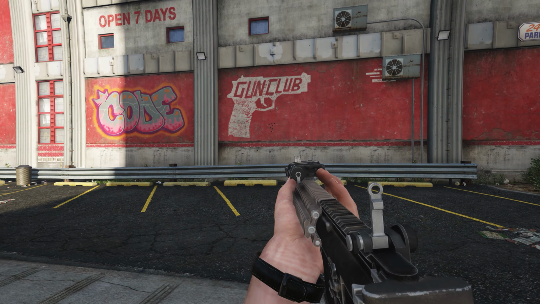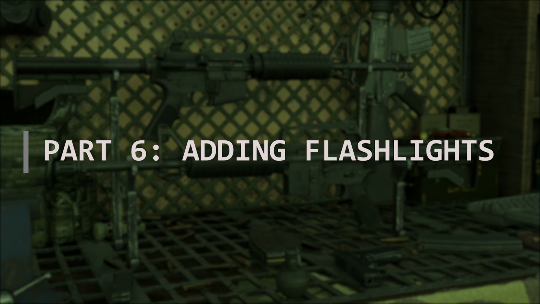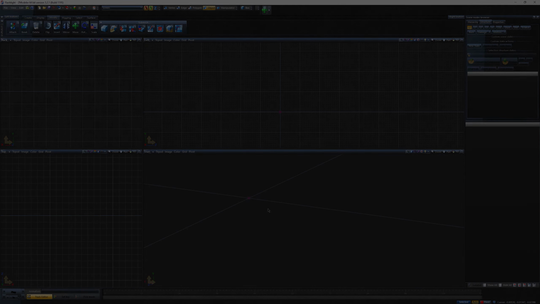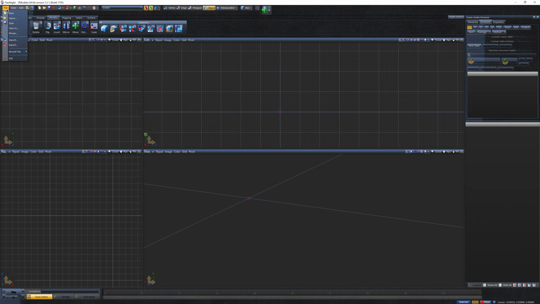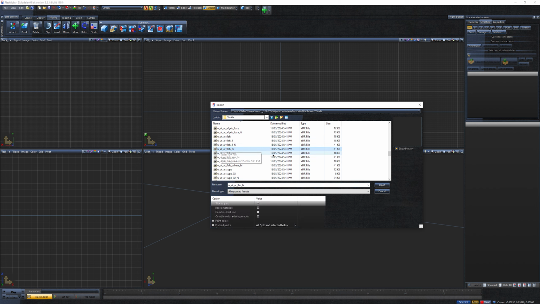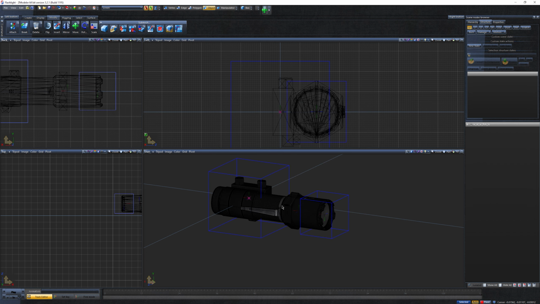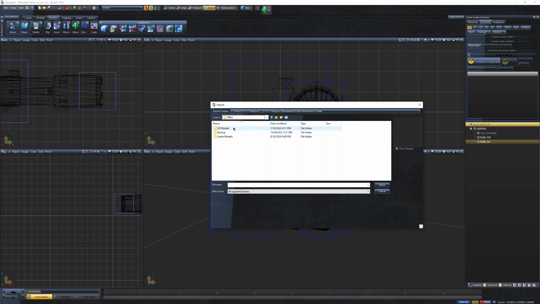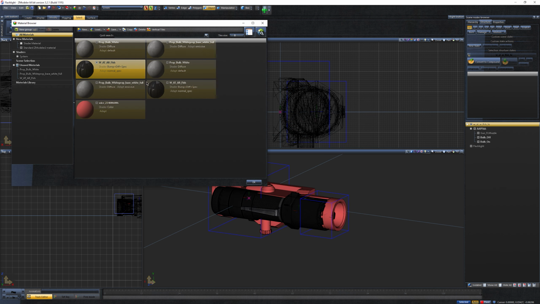Part 6. Adding flashlights. Flashlights are really simple to mod. First, import the flashlight you're going to replace, then import your model. In my case, I'm replacing the carbine rifle's flashlight, so I'll import the AR_flash. After that, remove the default materials and any unused textures and add your own.